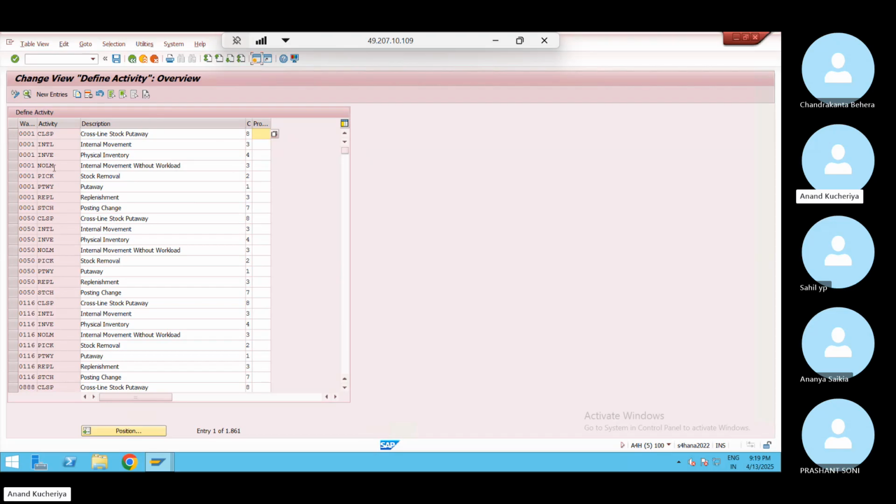Now we want to link this activity to the storage bin. For that, we have defined the activity at the warehouse level, the higher level. Now comes the second level, the storage type. How are we assigning this activity area to the storage type?